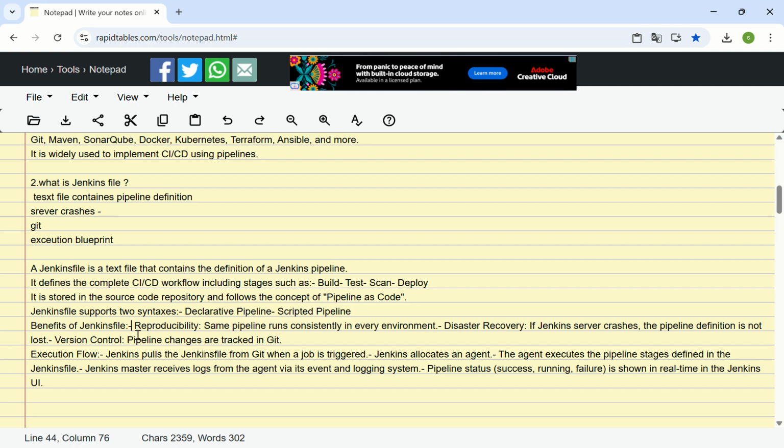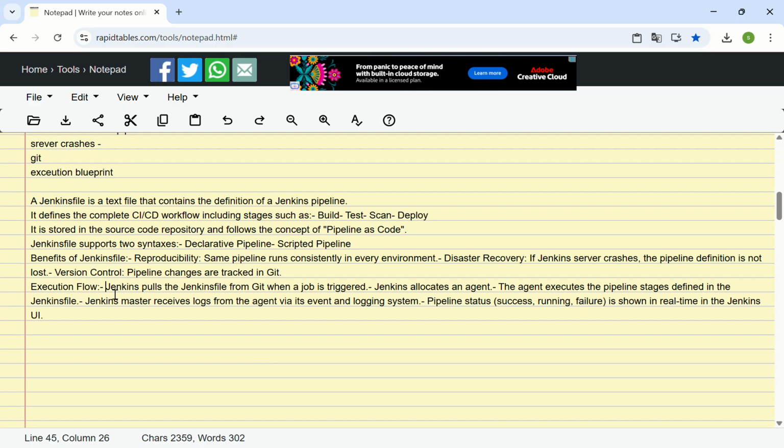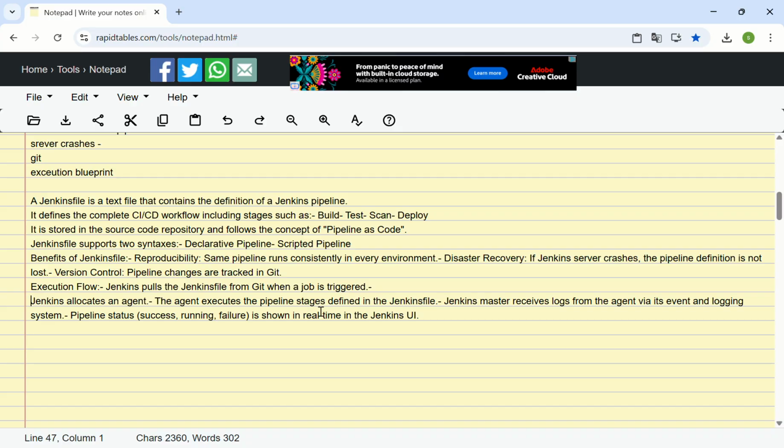The benefits of the Jenkinsfile: the same pipeline we can run in multiple environments, and even if the Jenkins server crashes, the pipeline definition is not lost, because we are maintaining these Jenkinsfiles in Git, version control. So we discussed that now, right? Jenkins pulls the Jenkinsfile from Git when a job is triggered. Jenkins allocates an agent. The agent executes the pipeline stages, right? As we are following master-slave architecture in Jenkins, we'll discuss this architecture in the next video.